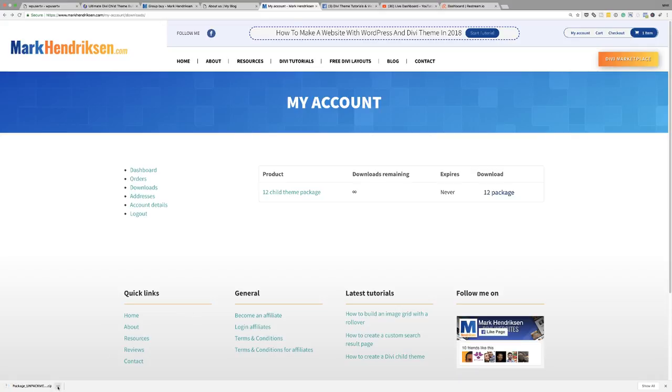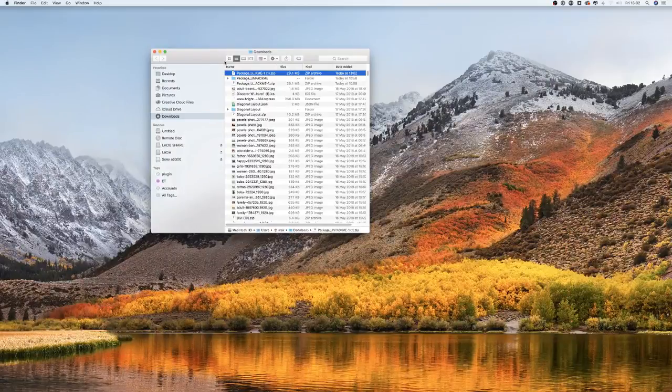Now, once all these child themes are downloaded onto your computer, you do need to go in and unzip that folder. So I'm going to go to show in Finder. So this is where everything is.